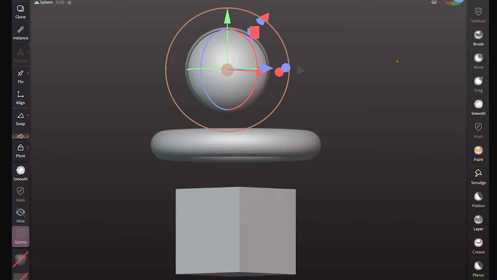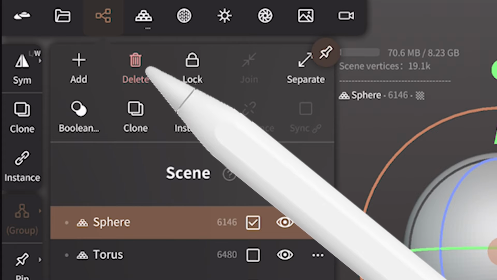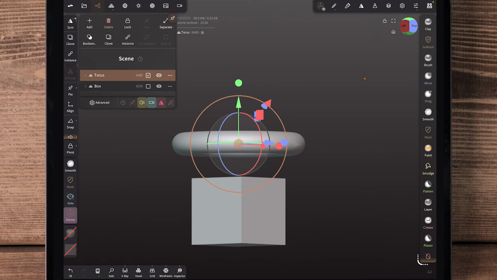And in order to delete them, I need to go up to the top left-hand corner. There's this triple box icon with the lines connecting some of the boxes. Select that, and you'll see there's a delete trash can right there. So if I want to delete the sphere, I just select that trash can.